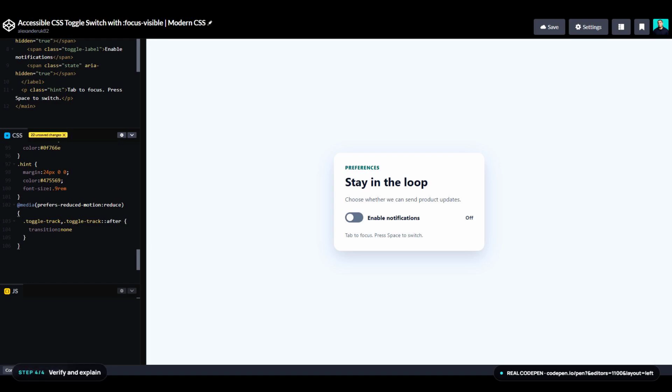Let me test this the way a user would. First, I click the switch. It turns on smoothly and there's no keyboard focus ring added after that pointer action. Now I tab over to it. There's the blue outline around the track, exactly where a sighted keyboard user needs it. I press the spacebar and the native checkbox changes state again.